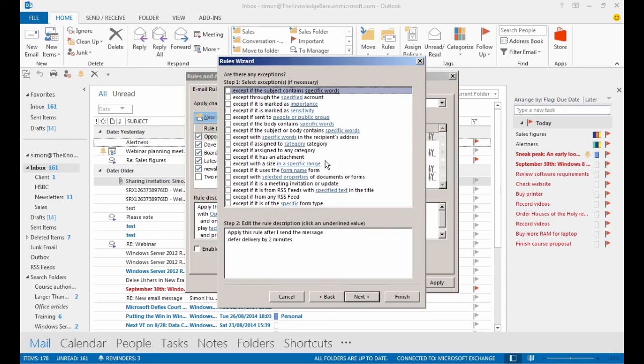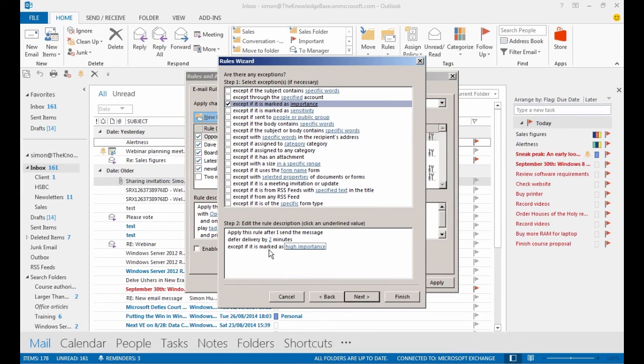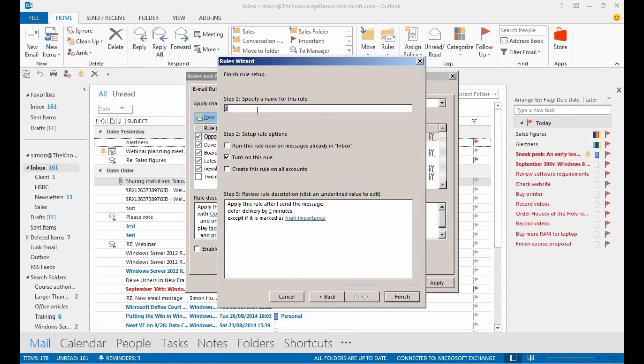On to the next stage, where you can set an exception. So this can be important if you know that sometimes you really got to send the message immediately. You don't want it to hang around for 2 minutes. So maybe you'll say that if I deliberately mark it as high importance, then it's not going to be subject to this delay. So you set it up, turn it on, so 2 minute delay.